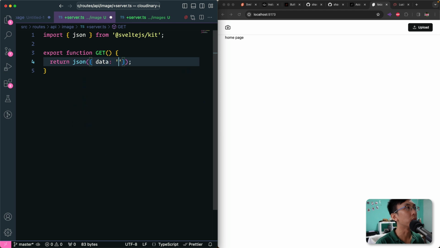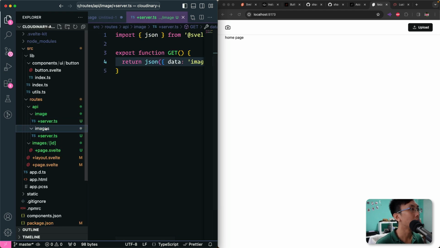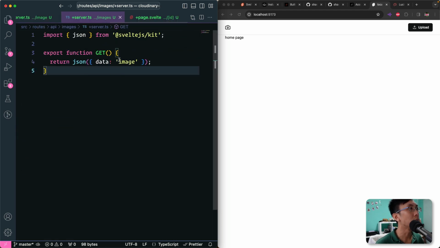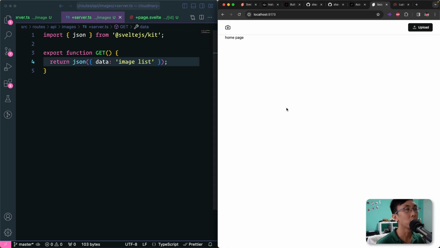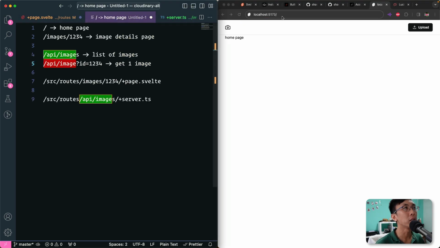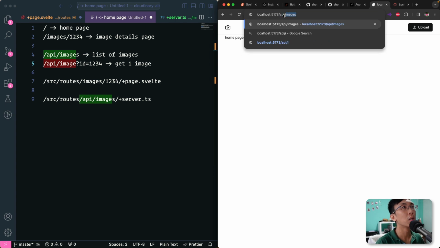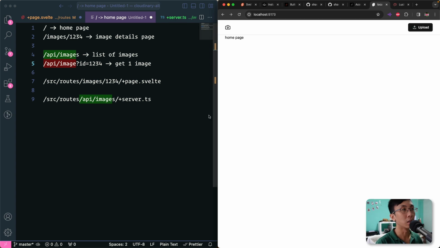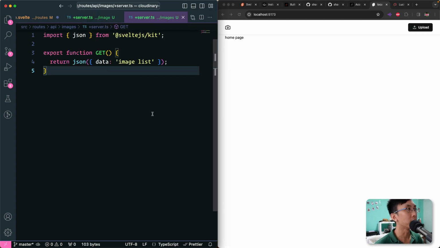I'm gonna create a fake data first. This is image, and copy this one, and this as well. This is image list. Okay, so if I come here and I visit API, right? What is the name of our API again? API/images. Then this will give us the image list JSON response from the server endpoint. So here we have created an API.